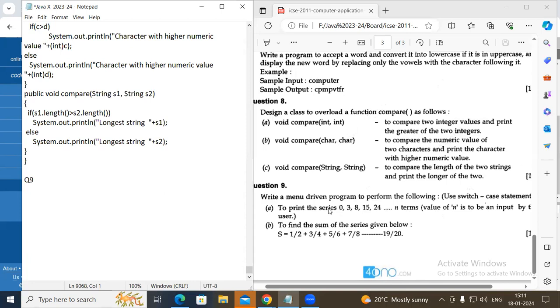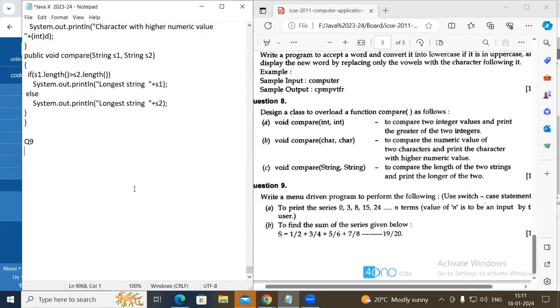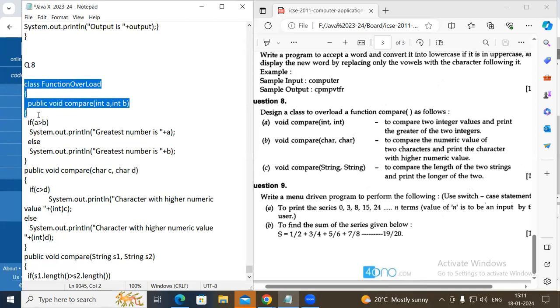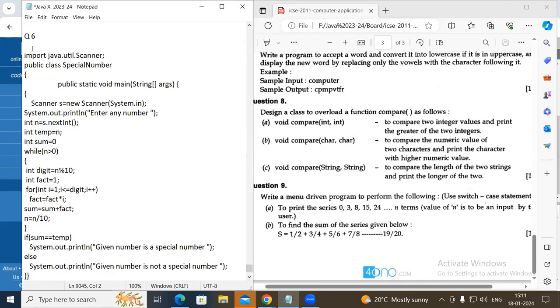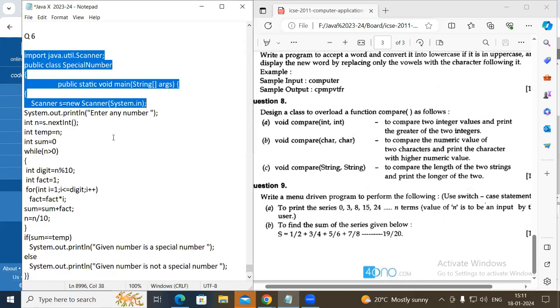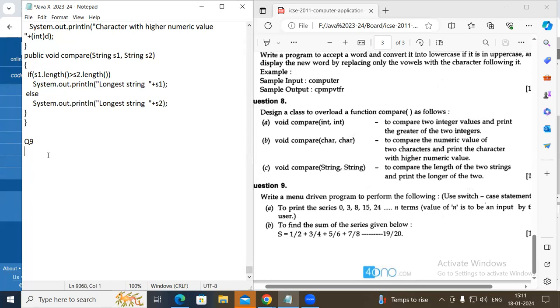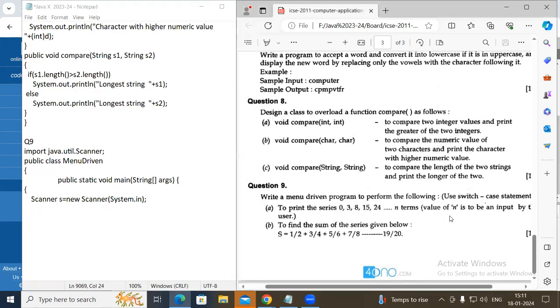So it's a menu driven program. I think this one. Menu driven program. And after that, see what they have said. To print the series 0, 3, 8, 15, the value of n is to be input by the user. Kindly note.